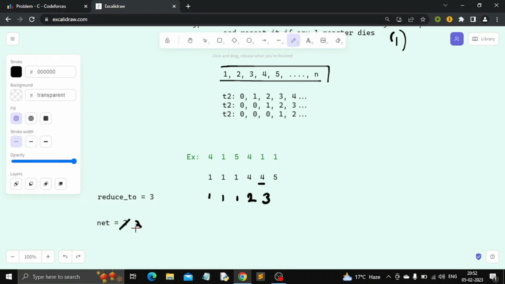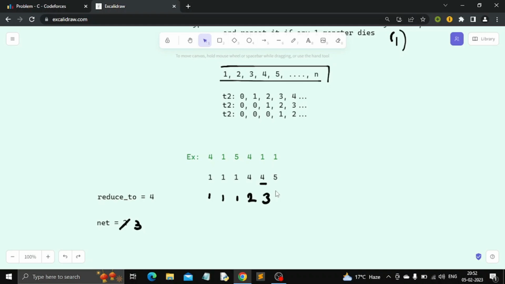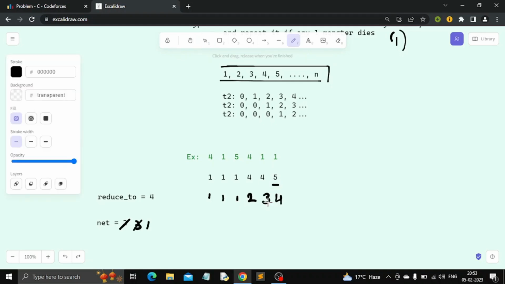We have used 3 type 1 spells till now. We will increment our reduce to variable, and it will become 4. We will move ahead to the last health, and it is 5. We want to make it equal to 4. So 5 minus 4 gives us 1. As you can see, this sequence is in this format. Now we can use our type 2 spell, and one by one the health of all the monsters will reduce to 0. So using type 2 spell now, we will get this, and if we use it again on all the alive monsters, then one by one all the remaining alive monsters will reduce to 0.